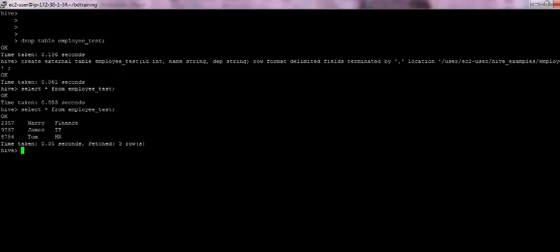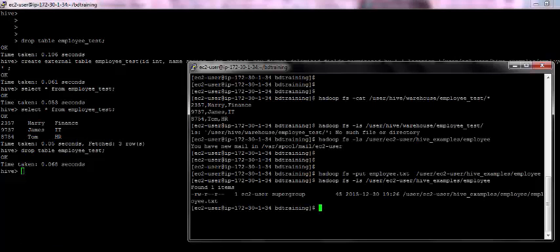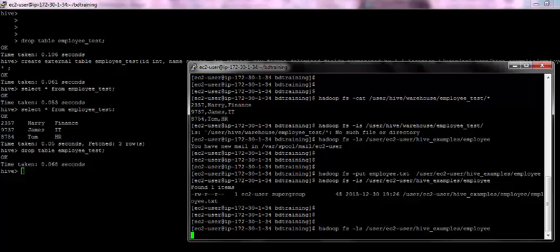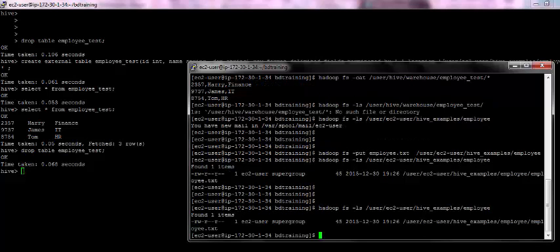As we noted previously, when we drop an internal Hive table, it deletes the data automatically. Now let's see what happens when we try to drop an external table. Now this table has been deleted in Hive. When we list out the contents of this location, we can still see the employee file exists in this directory. This means that the data is not removed when we execute the drop command for an external table.